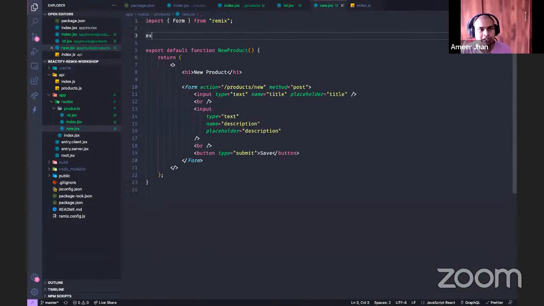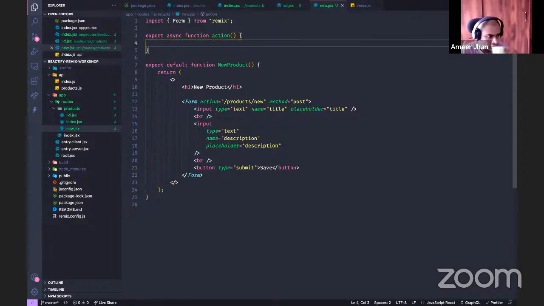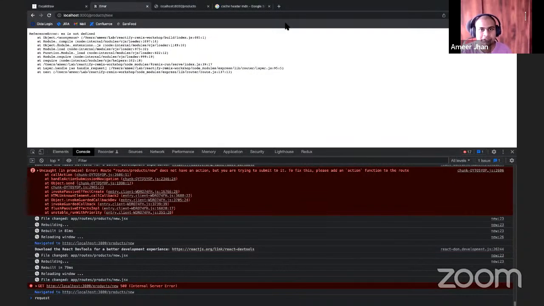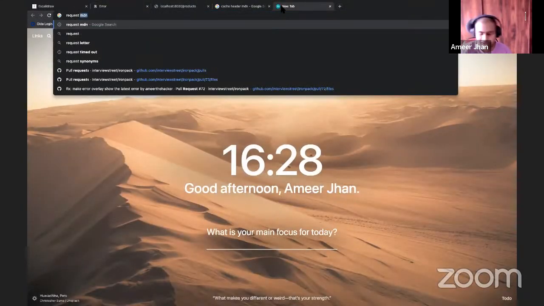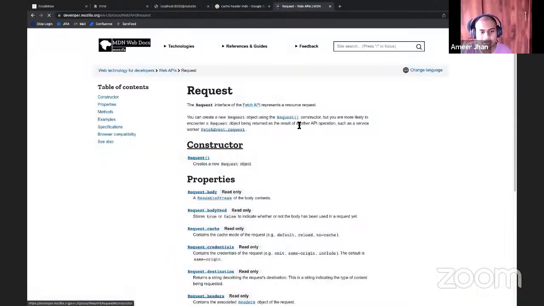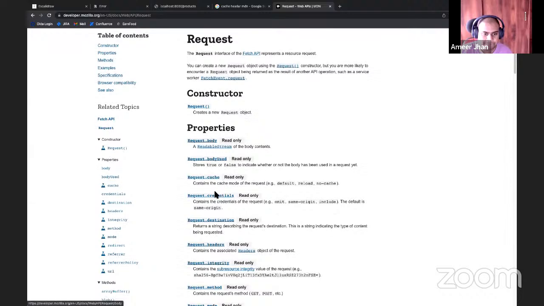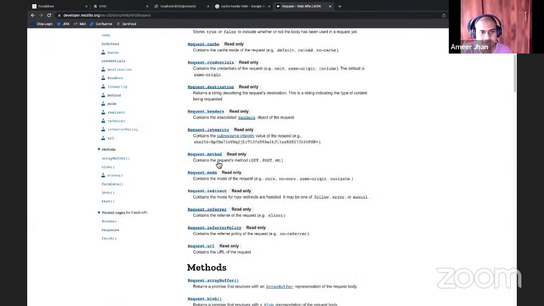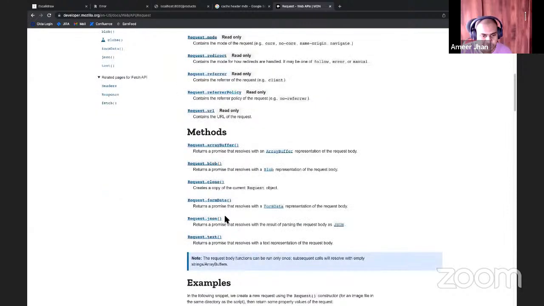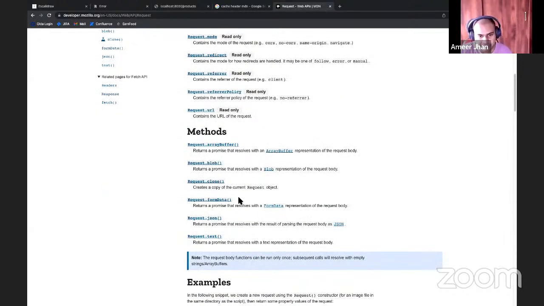So for that, I'm going to export an async function, which we can call action. Right. So in this action, I'm going to get a request object. What is special about this request object is it's the same request object that you get in a normal fetch request. So you can search MDN for what this request object has. It has a body, it has mode, all those things that are available there. And you can convert the response into JSON and stuff. You can get the form data that you want.